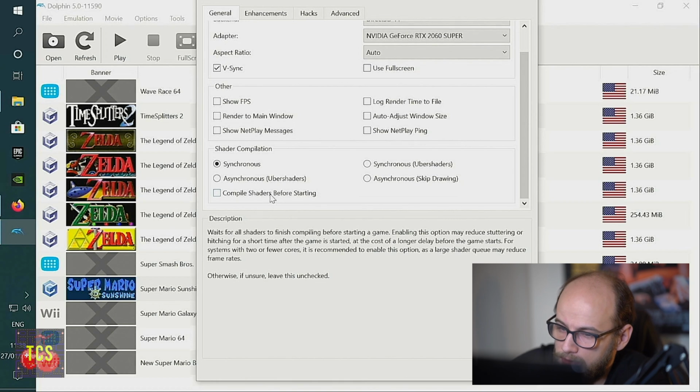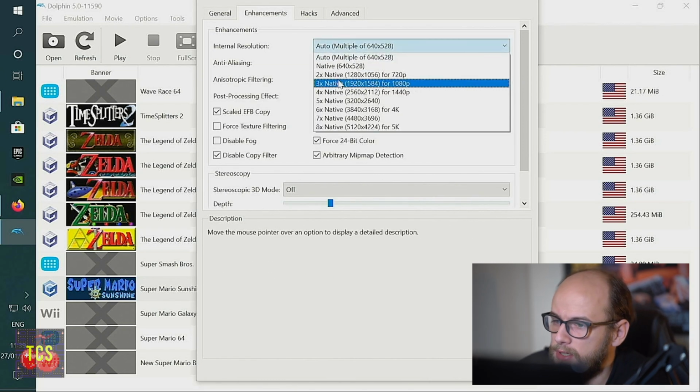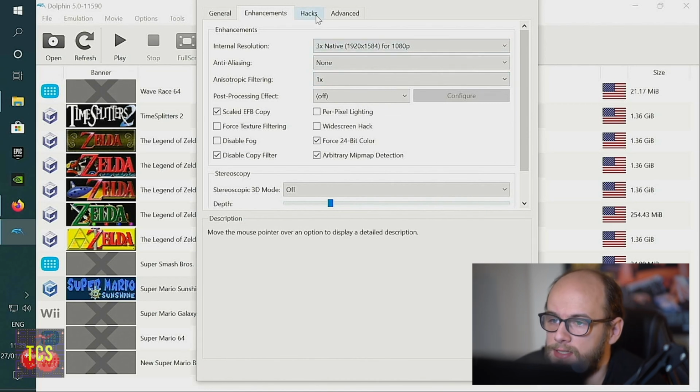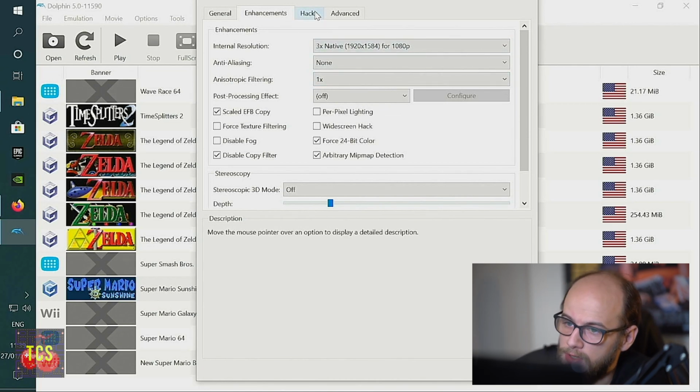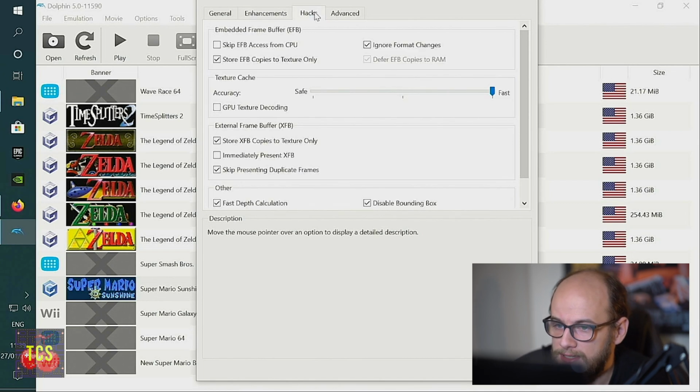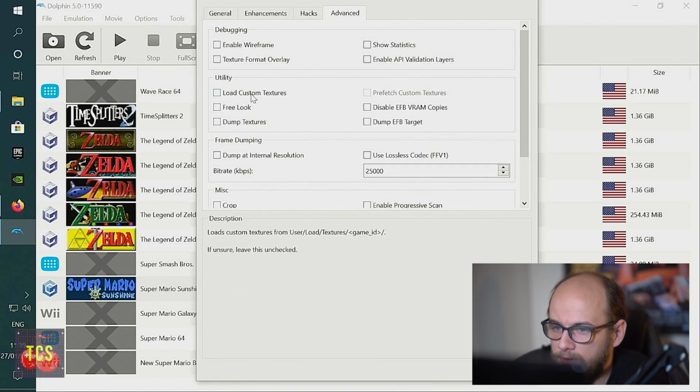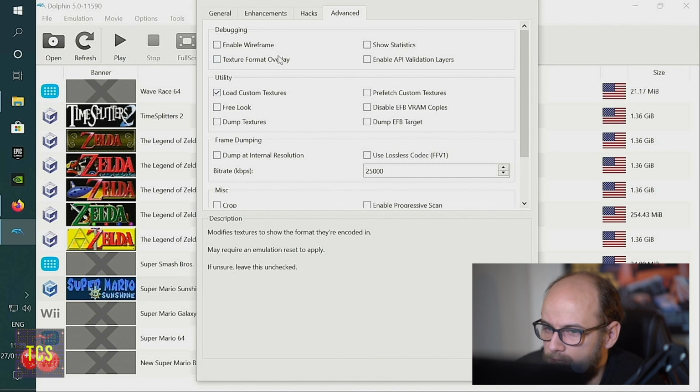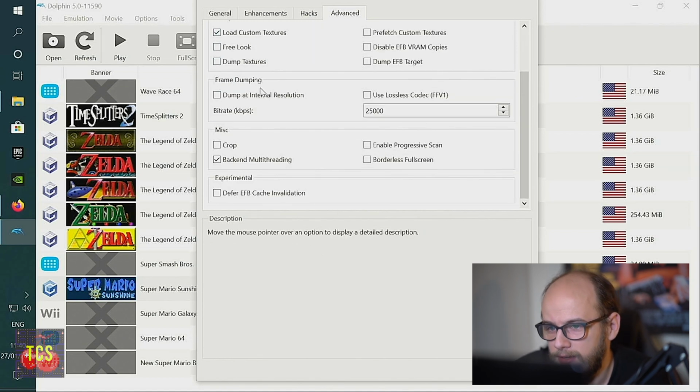Another thing I like to do is to click compile shaders before starting, because this way it will compile every shader that it needs before the game actually loads up, which means the game will start a lot slower, but you'll have a much better stutter-free experience while you're doing it. Internal resolution, I usually change it to 1080p because I like to play my games in 1080p. Again, if it's starting to slow down or you're getting stutter, you can turn this down. A lot of these options are just based on testing it with your GPU, because a lot of the games will act differently depending on your GPU. And the final thing I click is load custom textures, which is because I like to download the high resolution textures, which is something I'm going to show you later in another video.